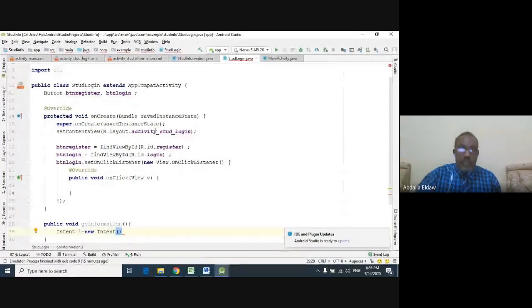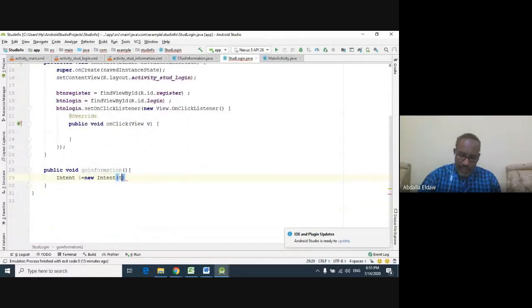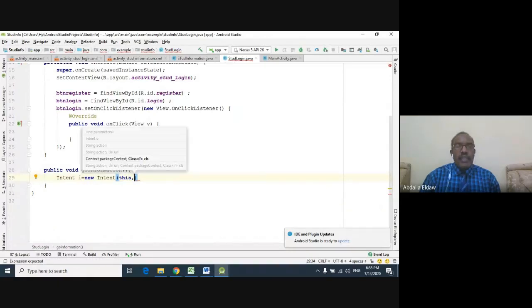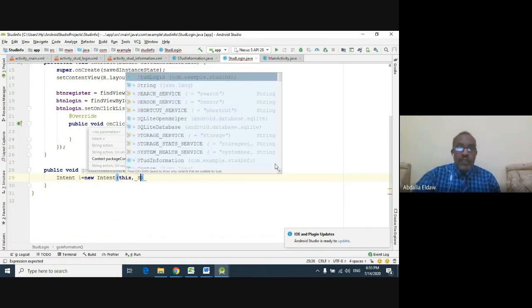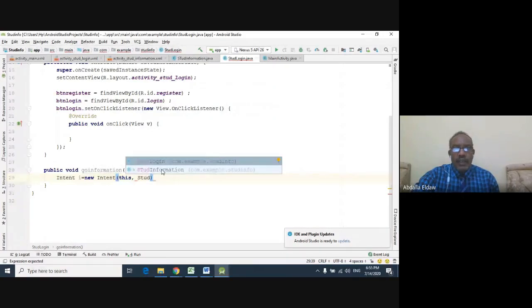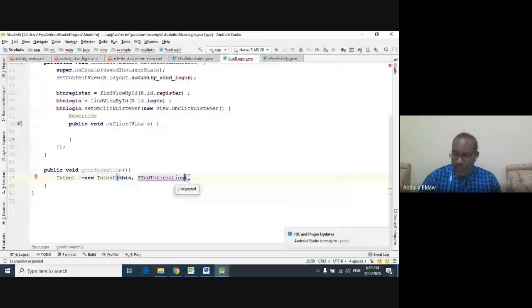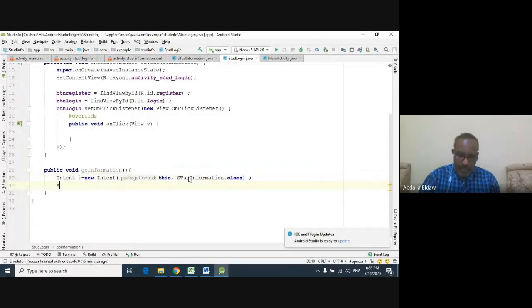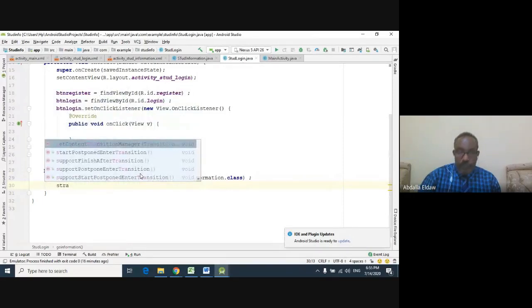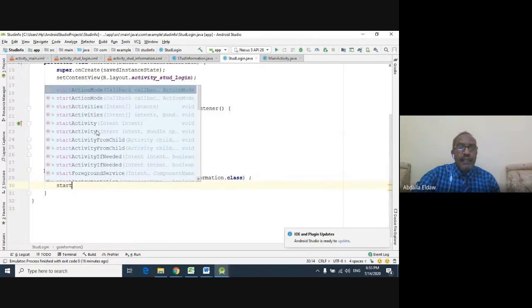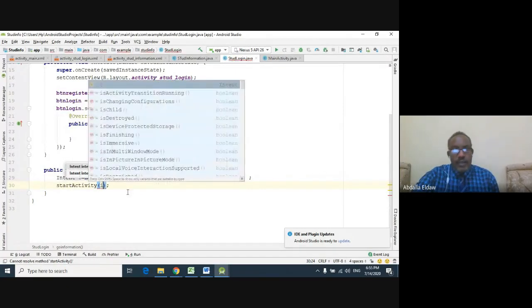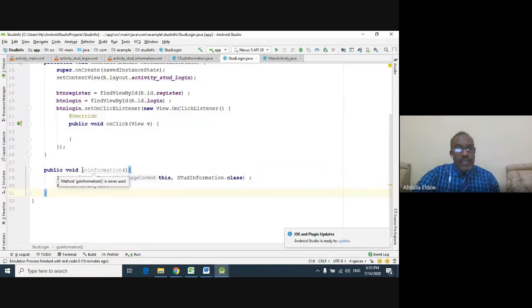We said that this, comma, the name of the activity or the interface that we want to couple. Student info, student information. Okay, dot class, semicolon, and start activity of i, semicolon. Now the method is not activated. It will be activated after calling it in the on click method.